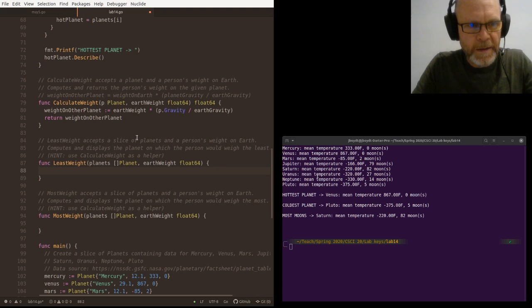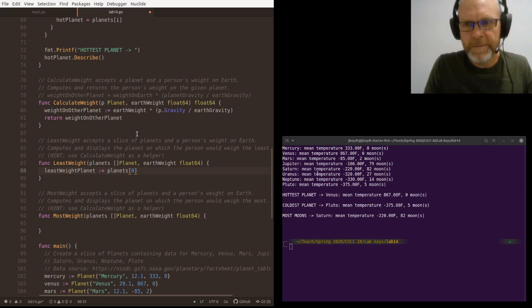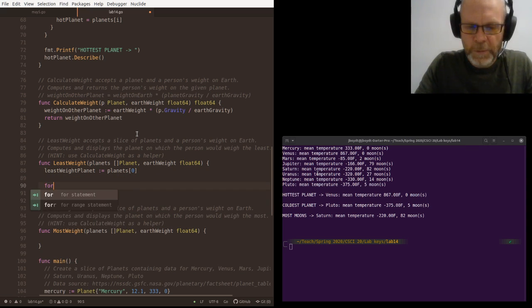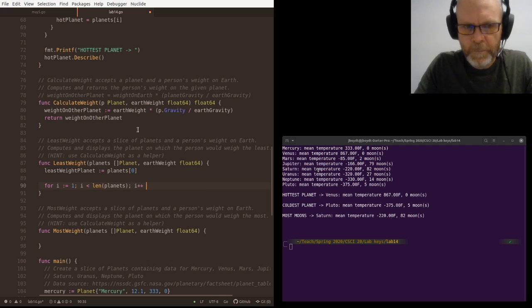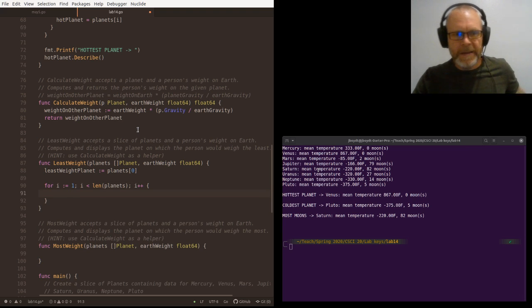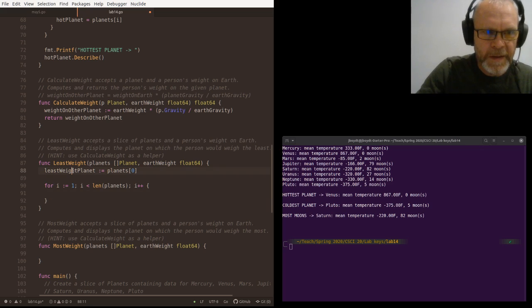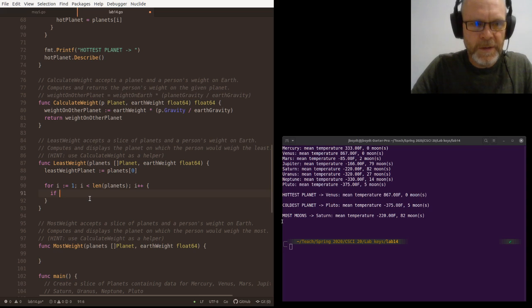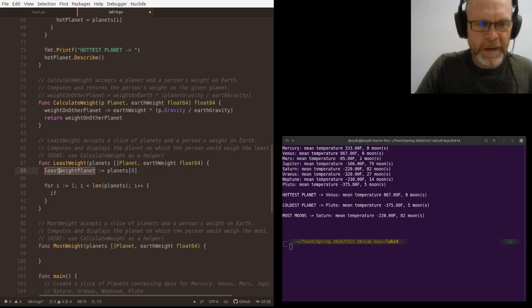Meaning, I'm just going to assume that I would weigh the least on the first planet, and then same algorithm, see if I can prove that to be wrong. So I'm going to loop through the remainder, looking for one where my calculated weight is less than this planet. The tricky part here is that I have to calculate my weight on each planet and compare it to the planet where I think I weigh the least.